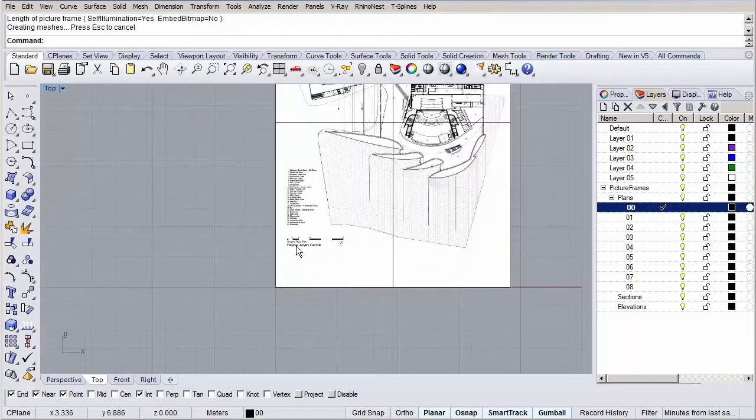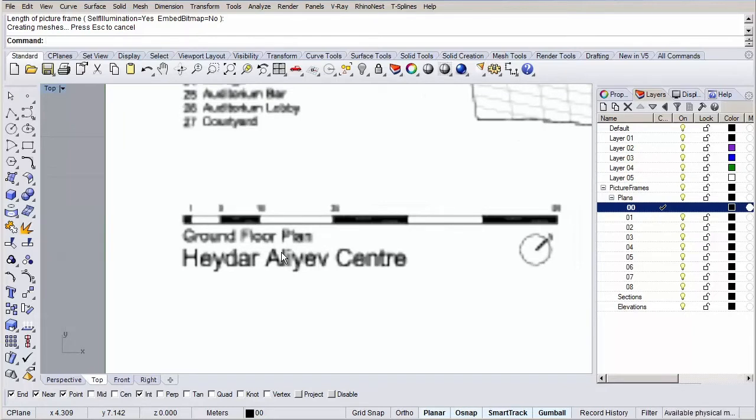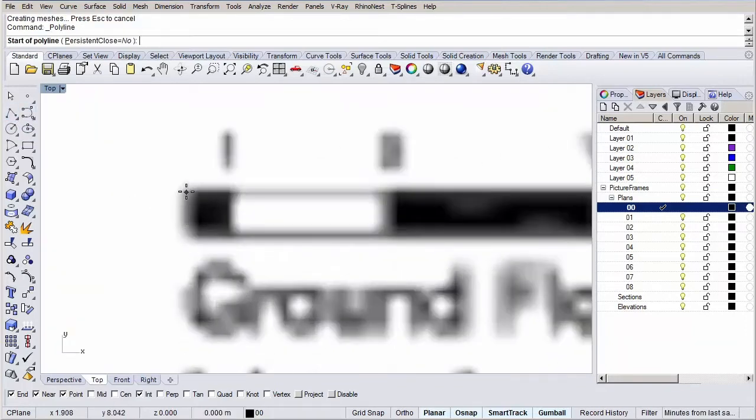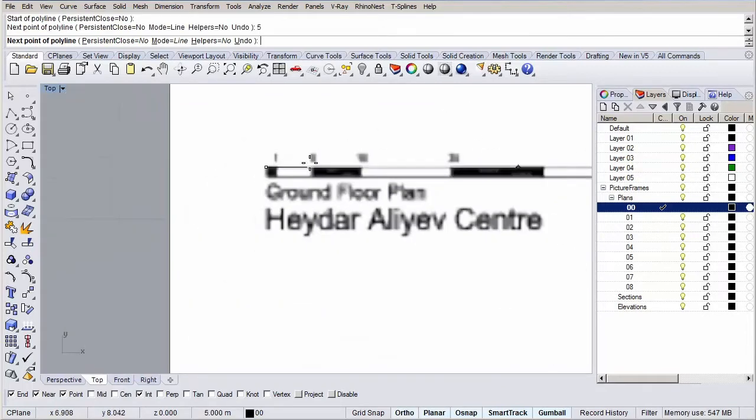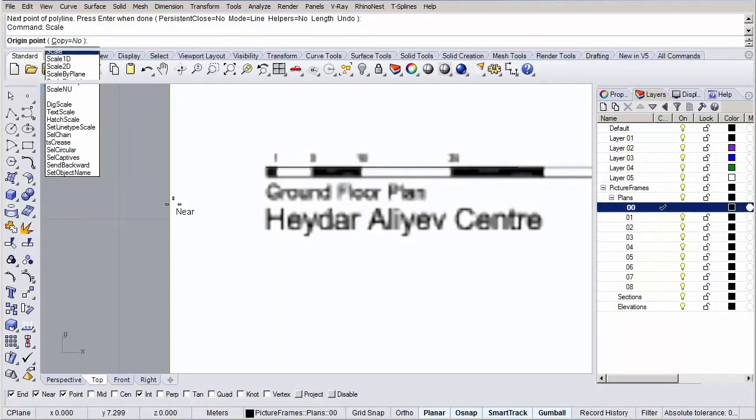Now if you look closely at the image, you'll see a ruler at the bottom for the scale. The first number is 1 meter and the second is 5. Let's use the 5 meter mark as a reference for scaling. Let's start by drawing a line with a length of 5 units, starting from the beginning of the ruler. Now we select our picture frame and we scale it using the reference line to its appropriate scale.